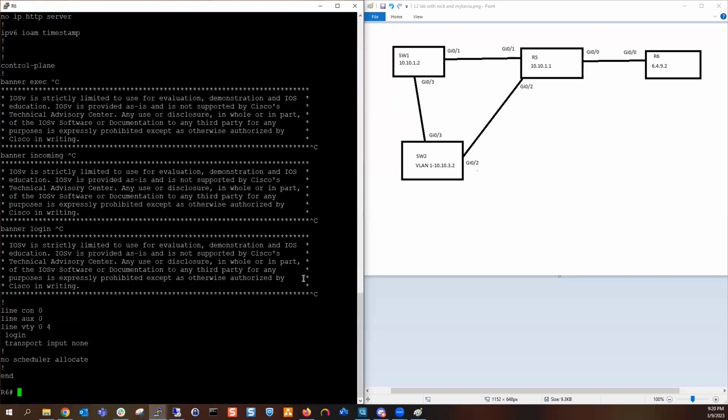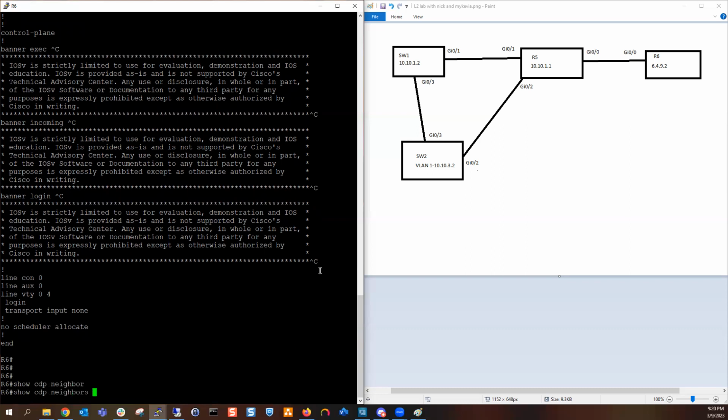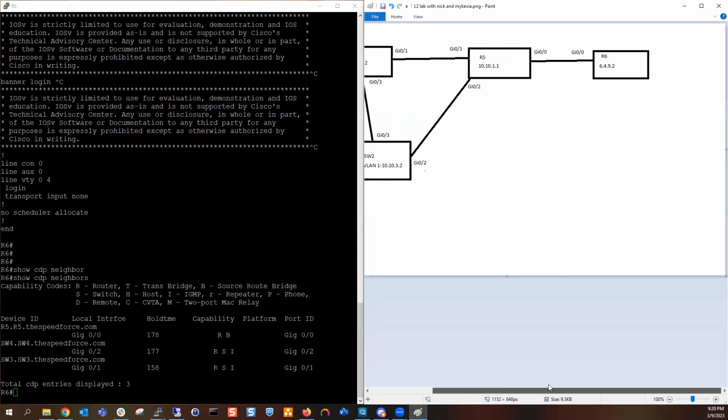Yep. Now, what do we want to do? Anything we want to check at layer 2, anything we want to check at layer 3? What do we want to do next? Show CDP neighbors, just to see what's connected to the router. There we go. All right, so we're going to start at layer 2. We got switch 4. We got switch 3.